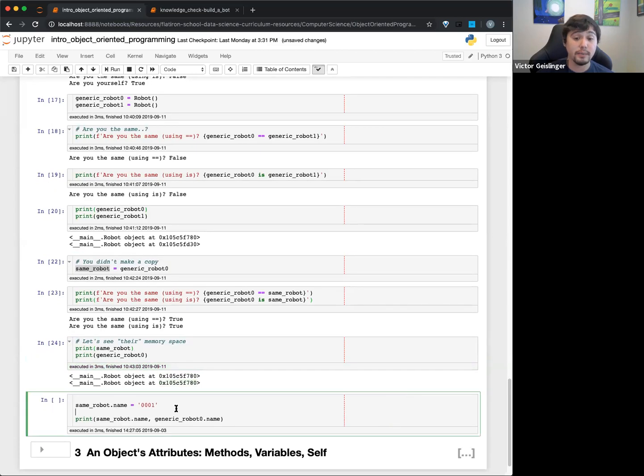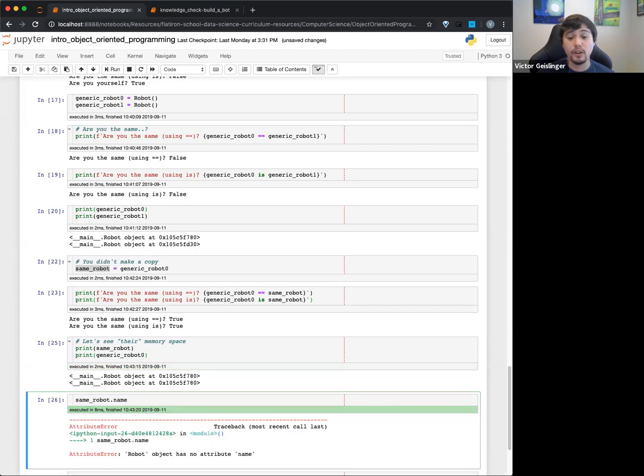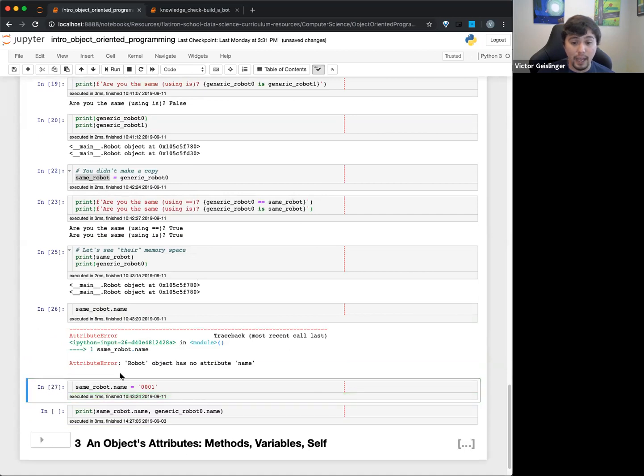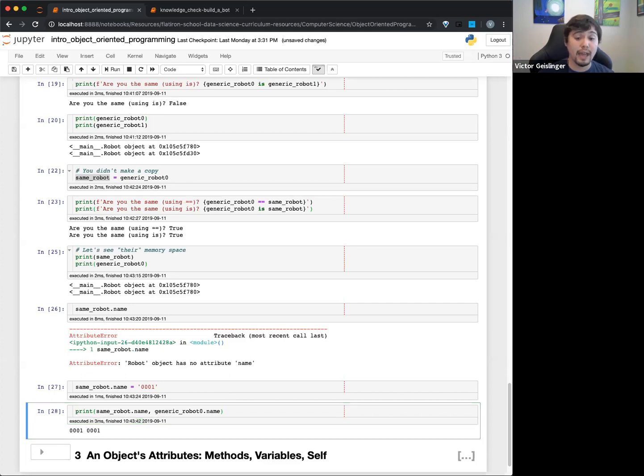What's interesting though is that they are the same object, the same robot. If I do same_robot.name, it shouldn't show anything, right? I don't have that attribute. So now if I assign a name here, I have same_robot.name and generic_robot.name. If you didn't realize they were the same one, you might think one is going to give me an error, right? But because they literally are pointing to the same exact robot object, they both have their names changed.